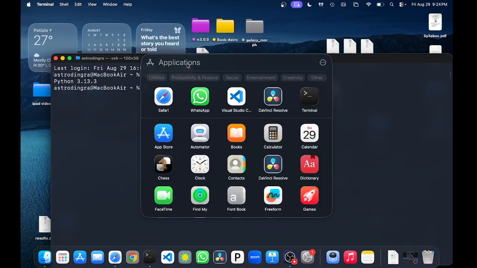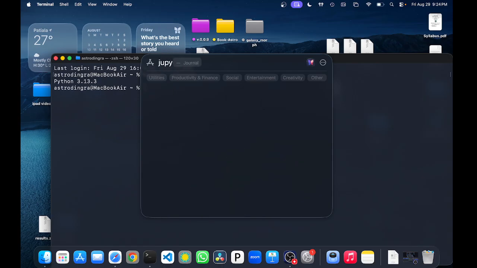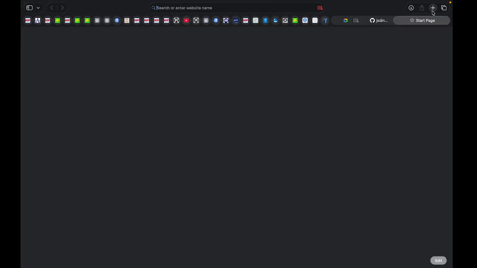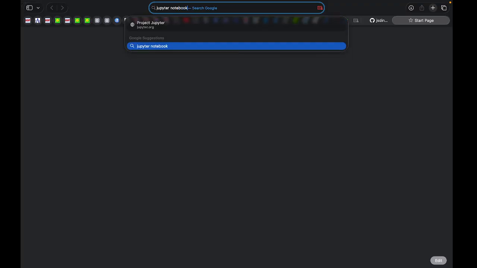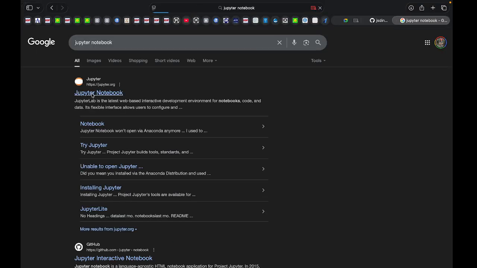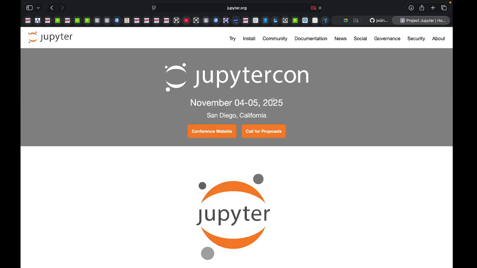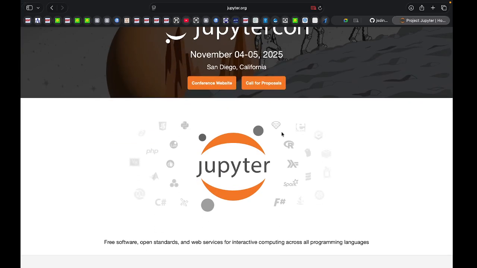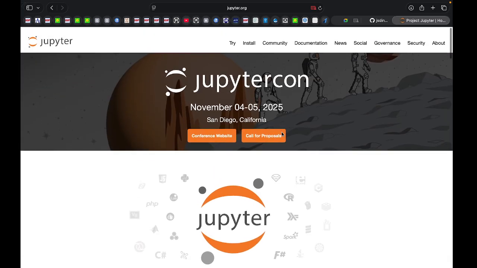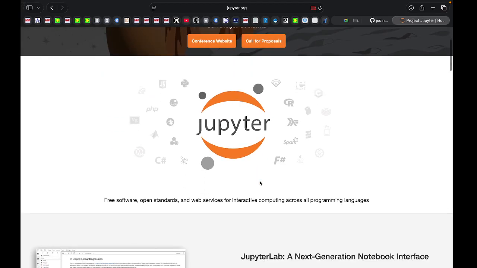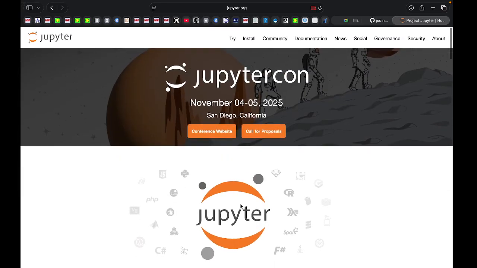In the search bar of Windows, just go and search Jupyter Notebook. You will be seeing an orange logo, Jupyter Notebook, something like this. Don't open it yet. We have to do something before that. It will be looking like this.